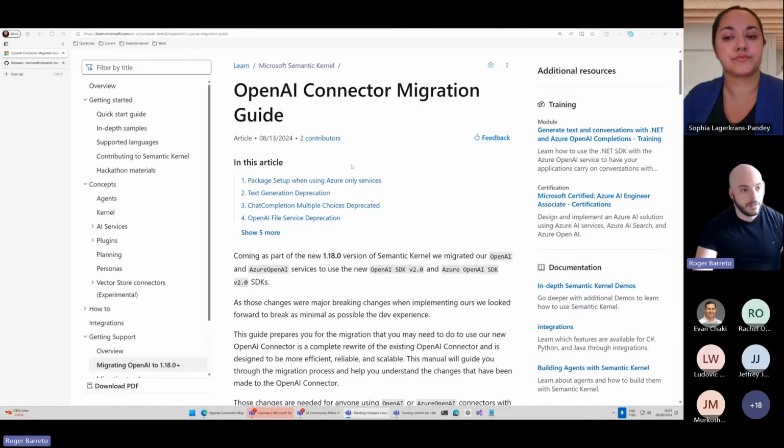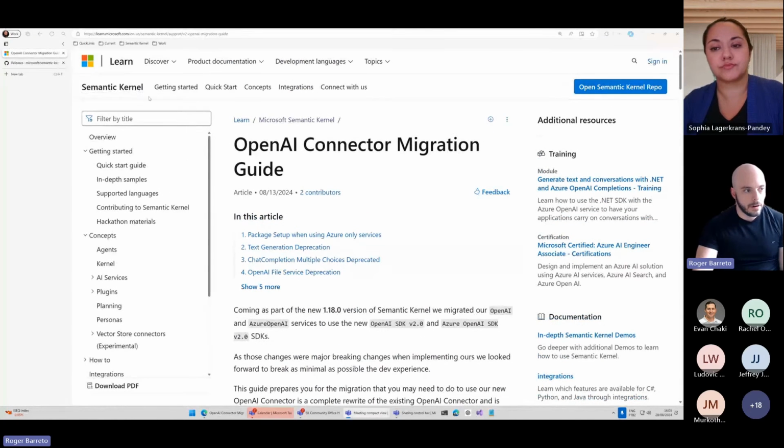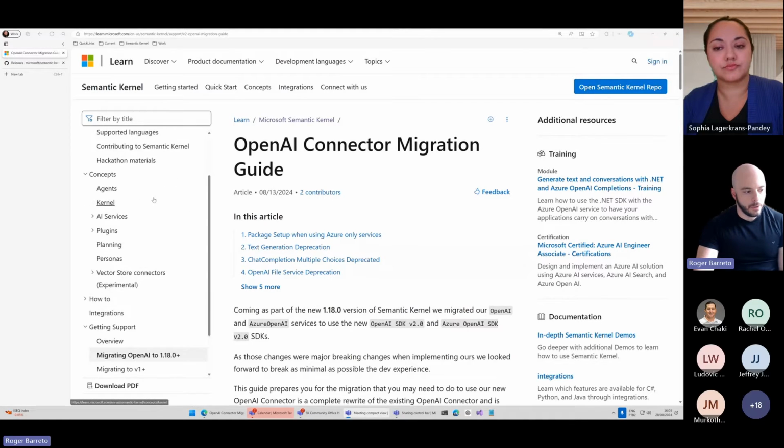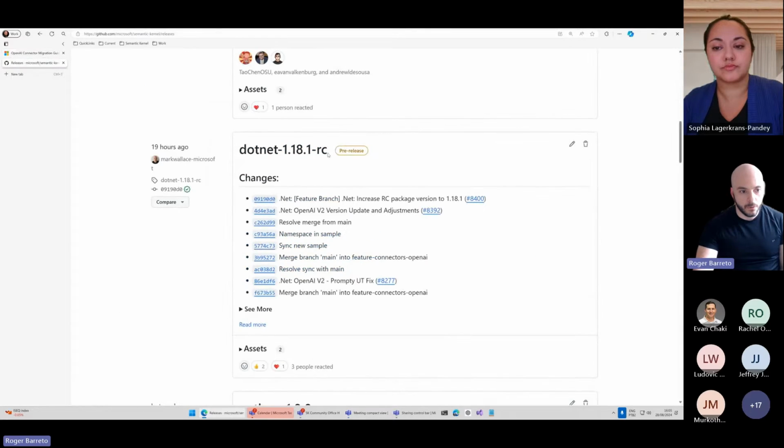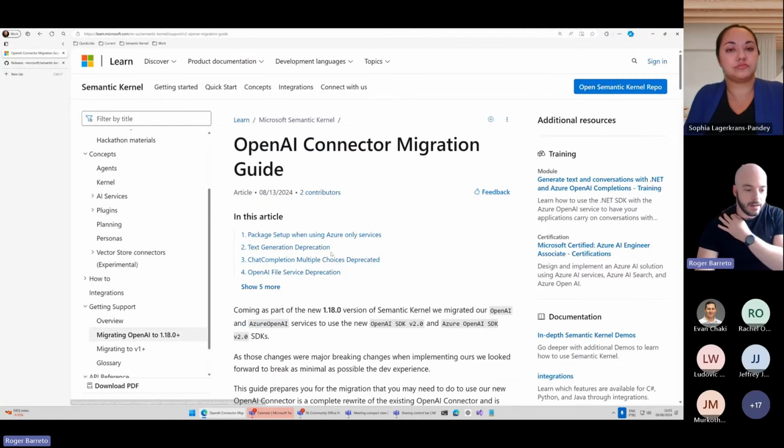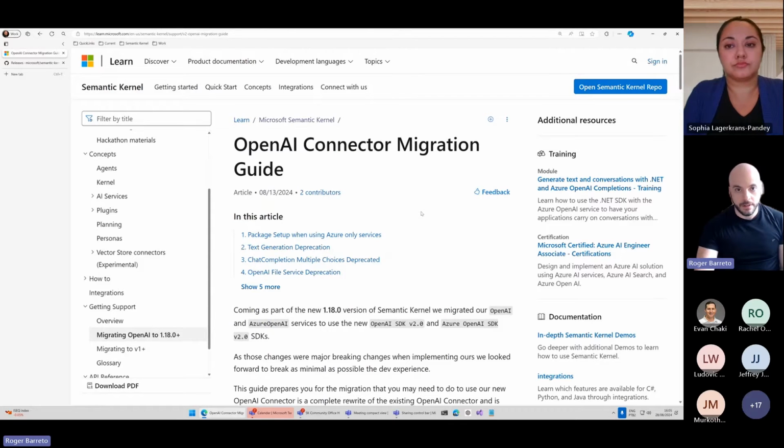So here is the Microsoft Learn docs for Semantic Kernel, and you can find this section under Getting Support. We have a dedicated section for migrating OpenAI to the latest versions. Currently we have release candidate 1, RC1, version 1.18.1. So for any version after 1.18, you can expect to have the new version of the OpenAI connector.